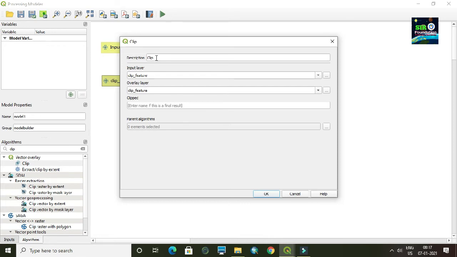Okay, so in description you can write over here clip operation, clip underscore operation. Okay, so I'm writing like this. Then input layer will not be a clip feature, right? So input layer should be the input feature, overlay should be the clip feature, right? Then if you want to give some name to this clipped shapefile, you can give any suitable name you want. So I am assigning here clip output. Okay, just click on OK.